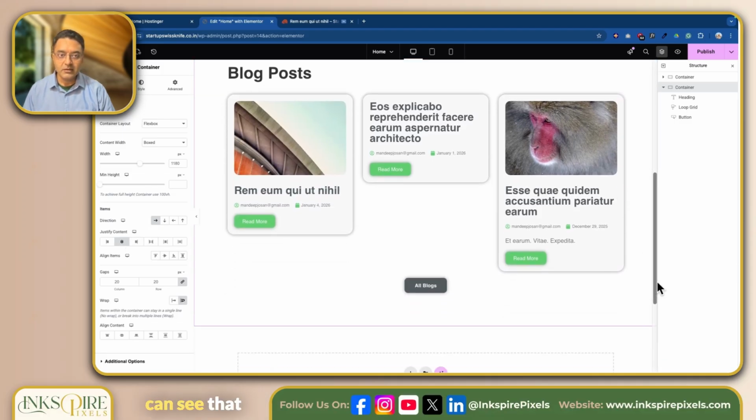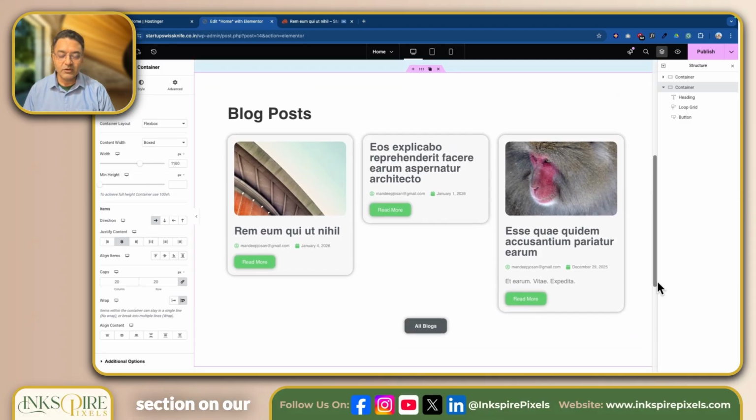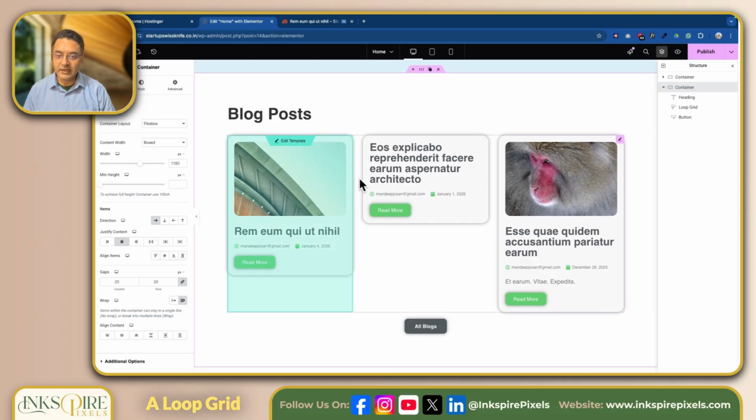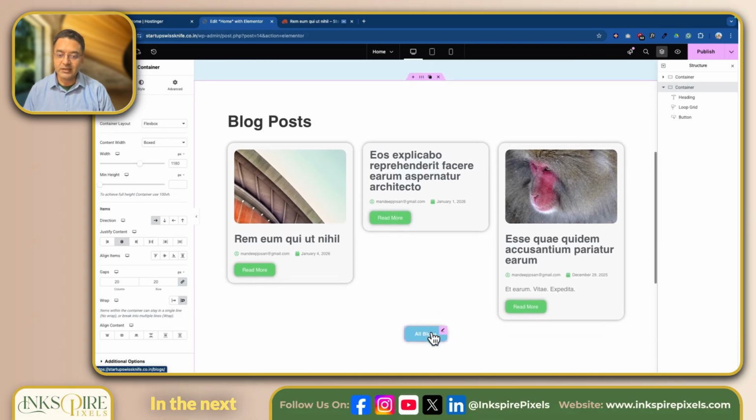So now you can see that we have created a blog section on our home page with a loop grid containing the loop items and a button to take people to the blog page. In the next video, we'll create a blog archive page and understand how to do that and what are the advantages of having a blog archive page.